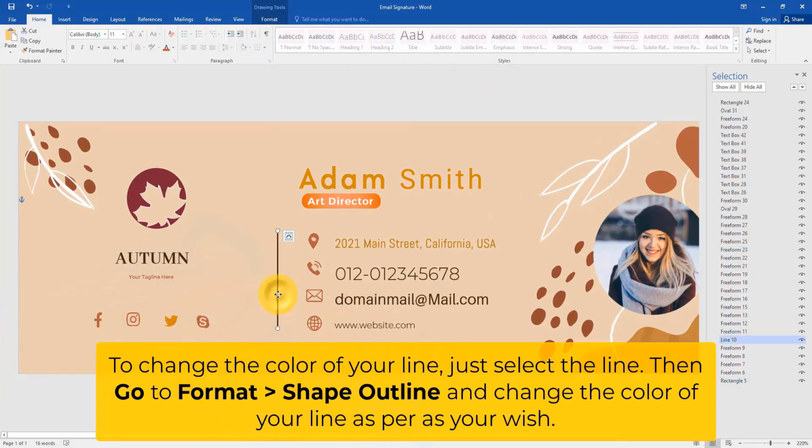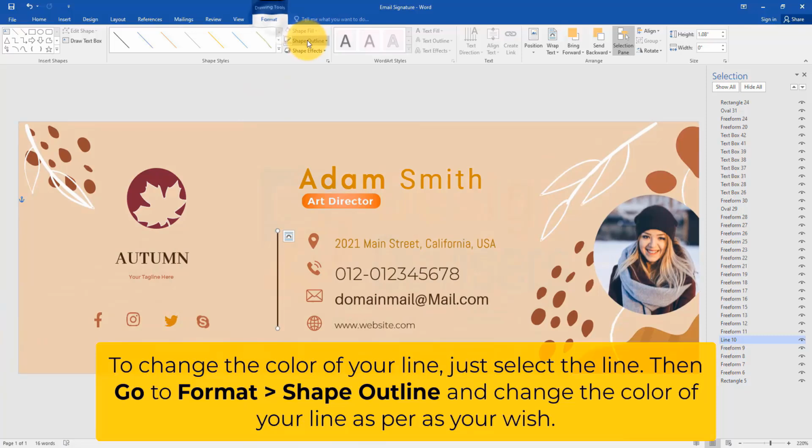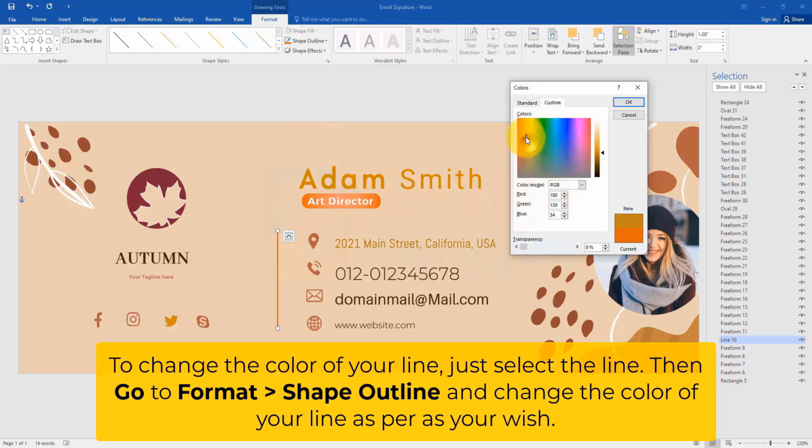Changing line color. To change the color of your line, just select the line. Then go to Format, Shape Outline, and change the color of your line as you wish.